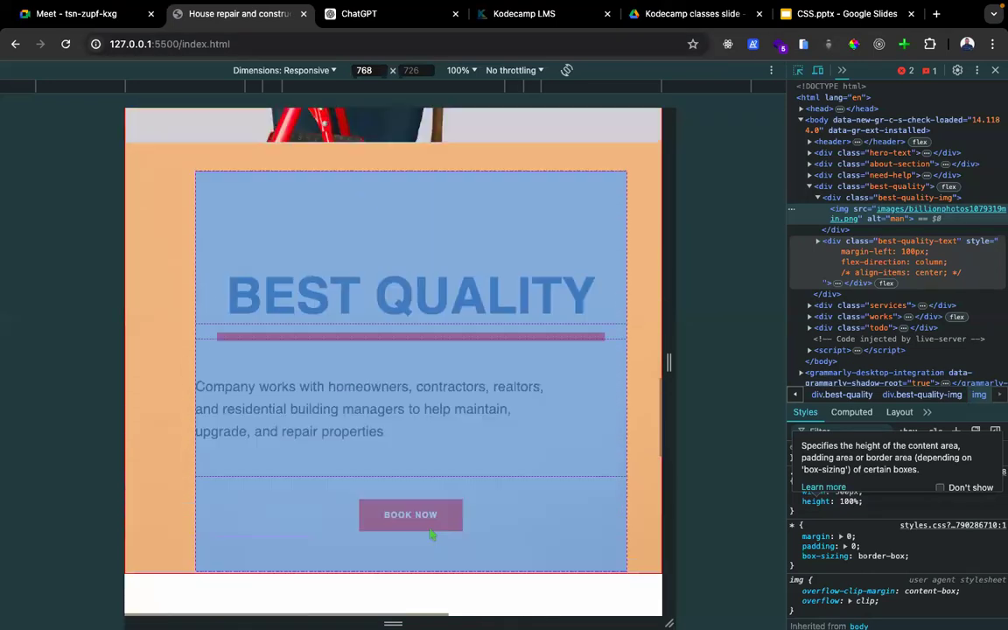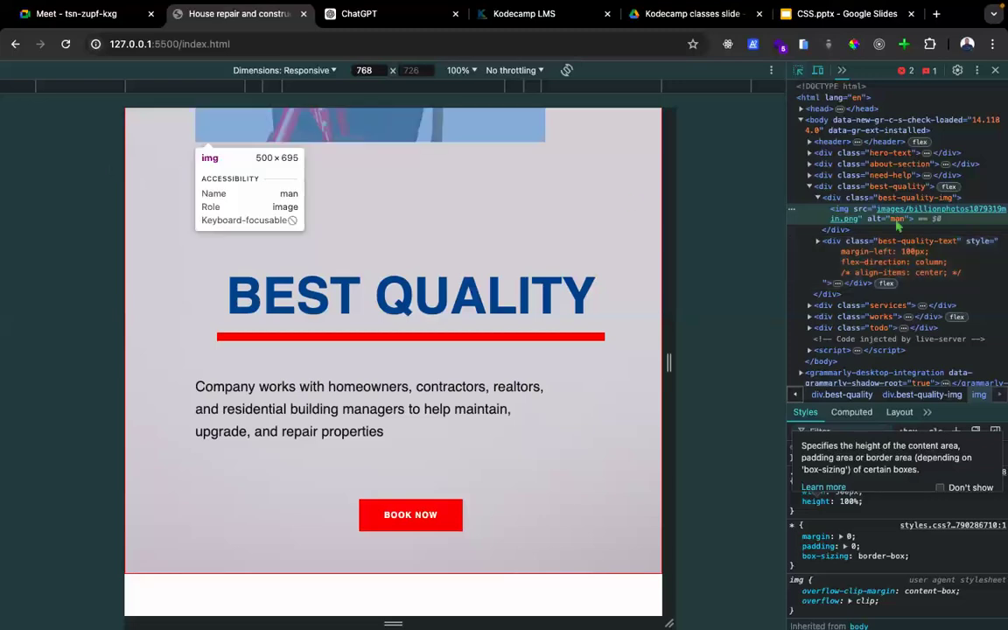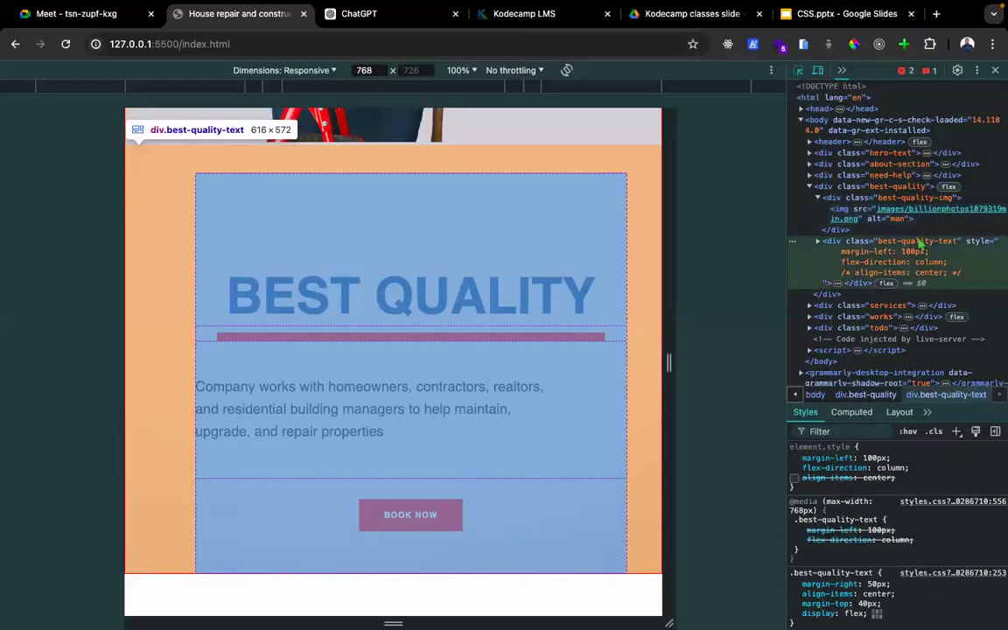So I think we are done with this best quality section now. The best quality image and the best quality text have too much margin, maybe to the top. It's best to reduce it a bit. Which part of it? Do you mean this part?